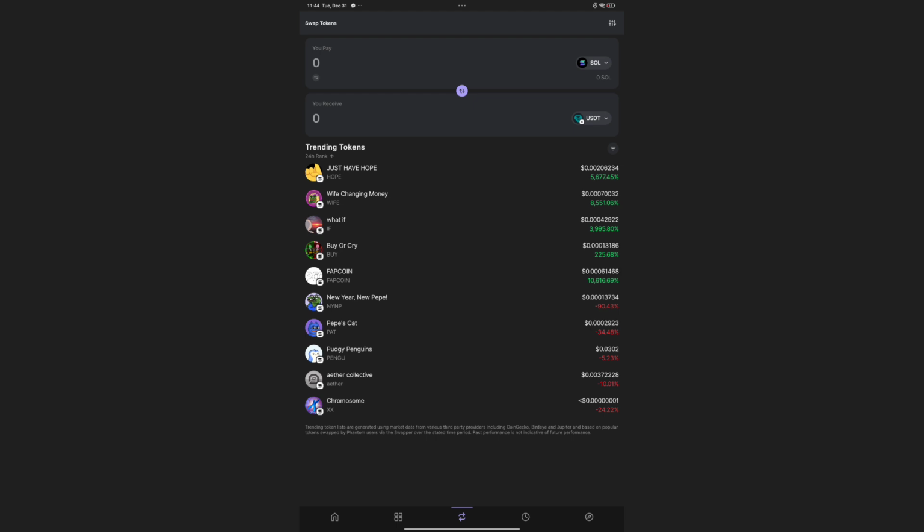Confirm the swap and make sure that you have enough gas fee, and once you have swapped this, you'll be able to swap USDT to Solana, and that is how you can simply swap USDT to Solana.